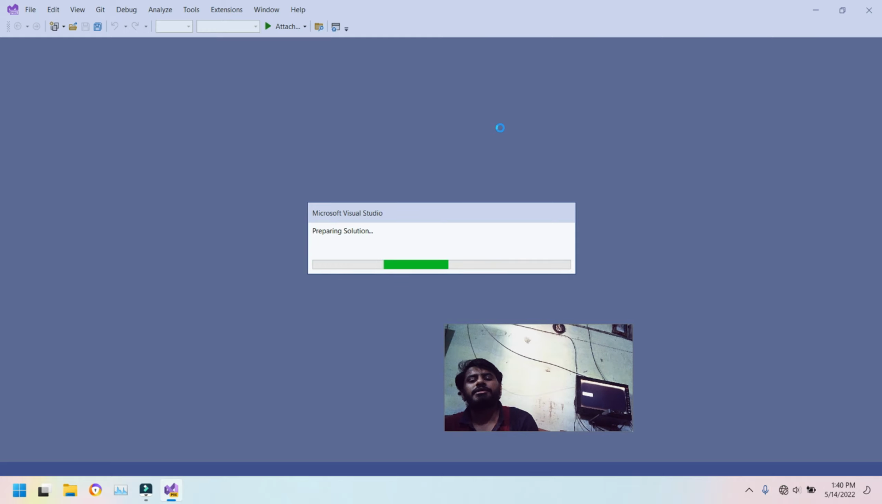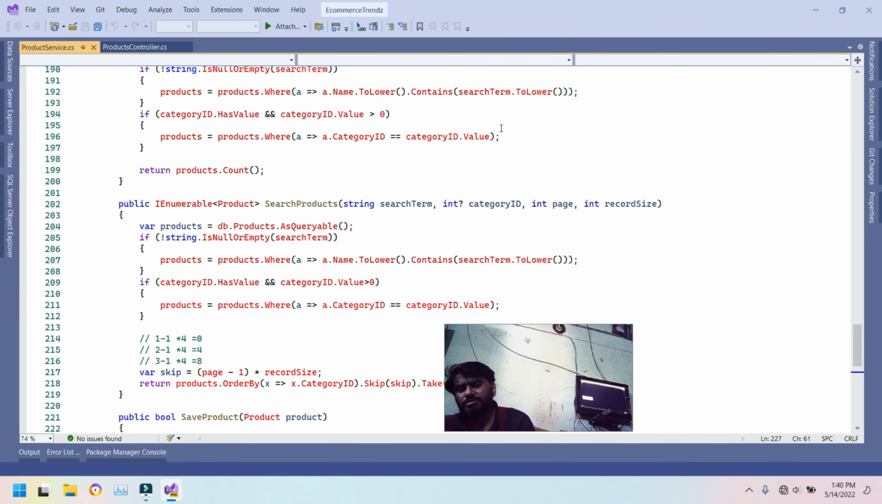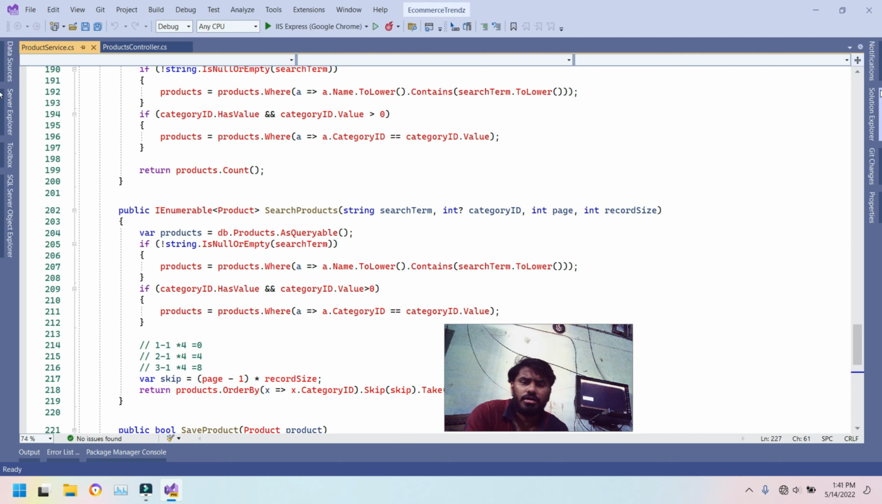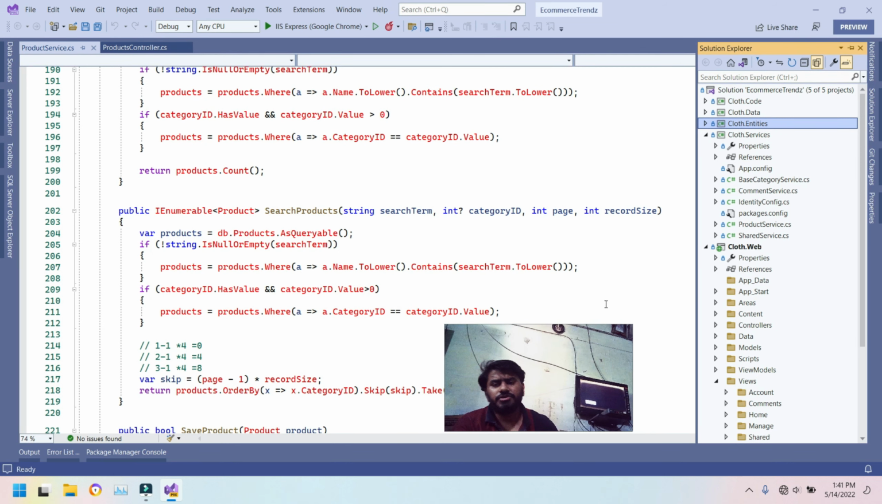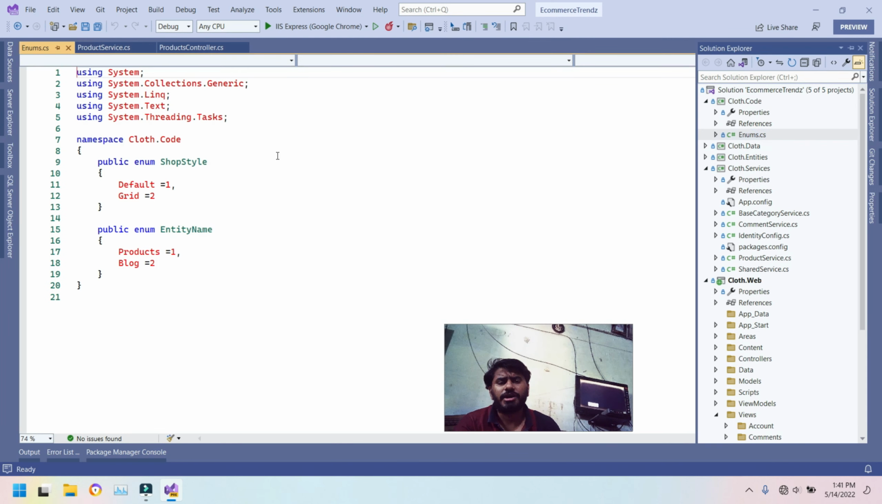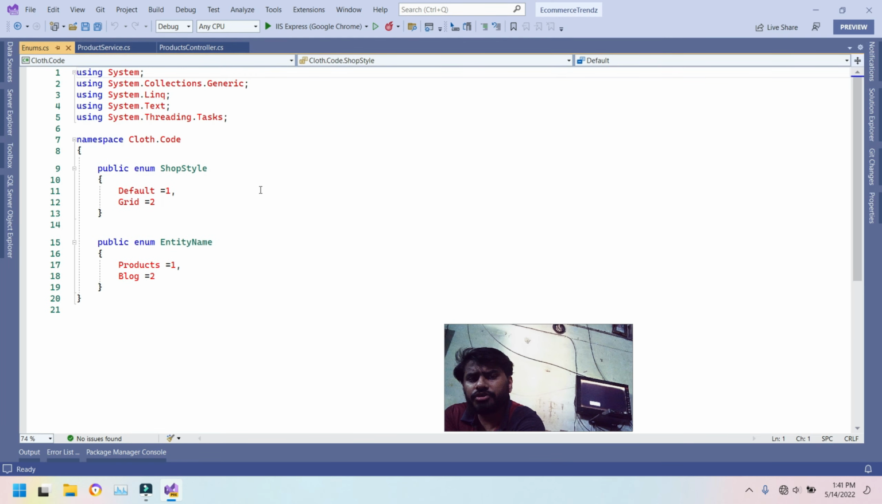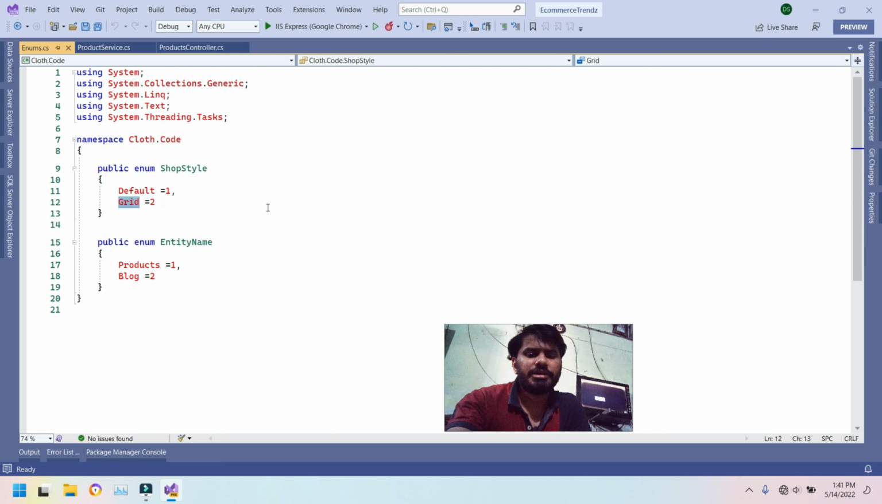If you want some parameters which should be available but that we don't want to save in the database. I think we did that in the comments section as well, and I think we have covered it. If you have not watched that video, it might be because I'm recording this video earlier. Let me show you. I have some enums. I created two enums for you. One is ShopStyle and the second one is EntityName, and by default I added list as 1 and grid as 2. So we can define some enums like this.